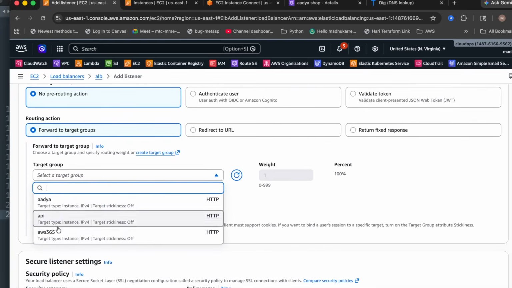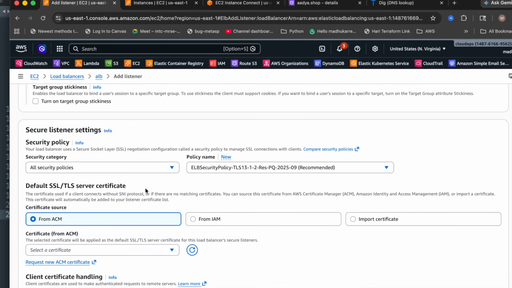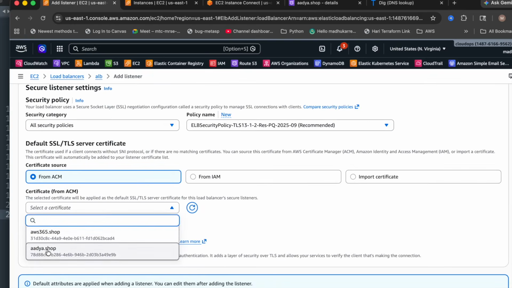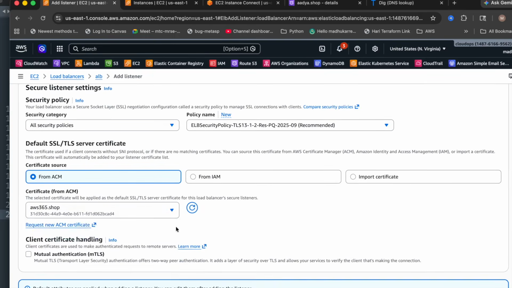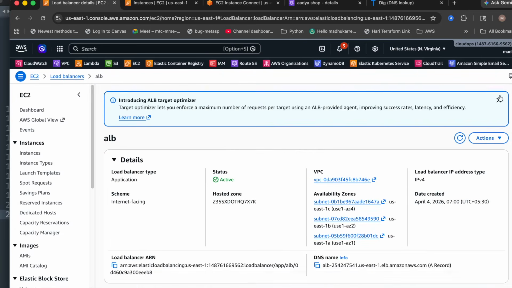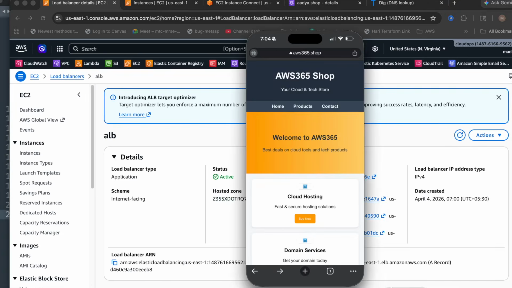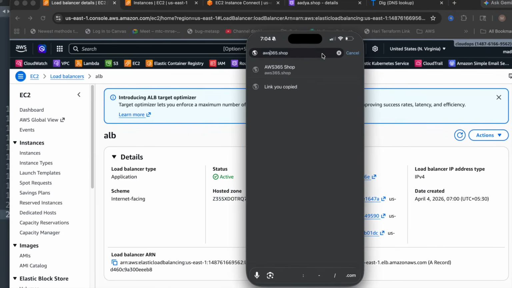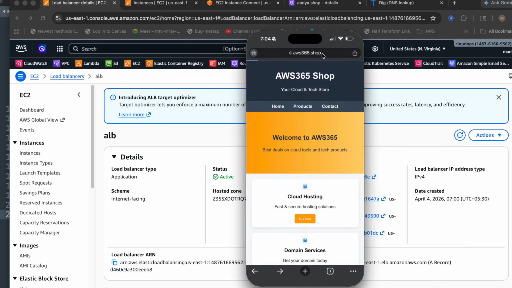Let's use this TG, and then here you need to choose a certificate. I'm going to go with 365.shop, and then click on add listener. Once you add it, if you refresh, it's still redirected to HTTP, but if you put HTTPS, it's working now. But it's not forwarding HTTP to HTTPS. There is no auto redirection yet.